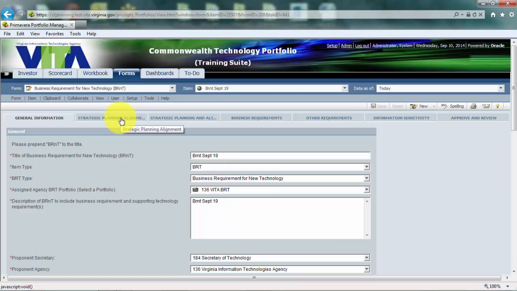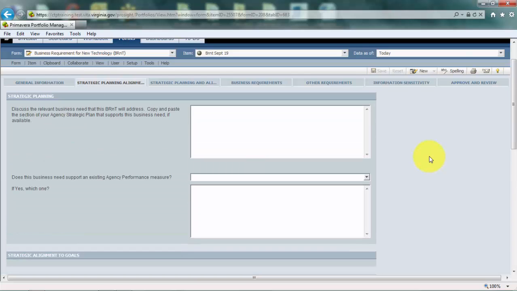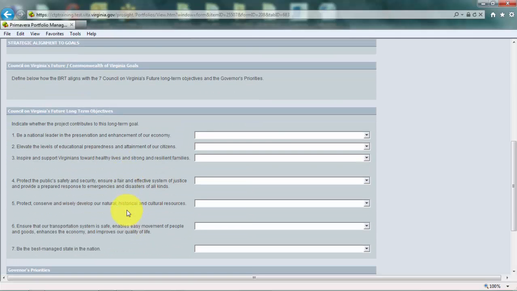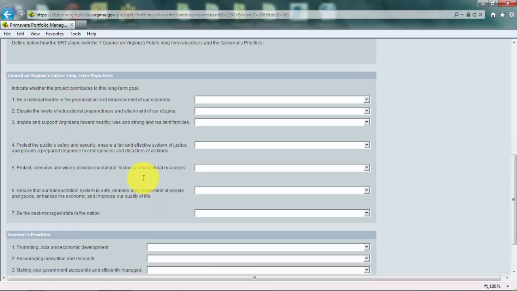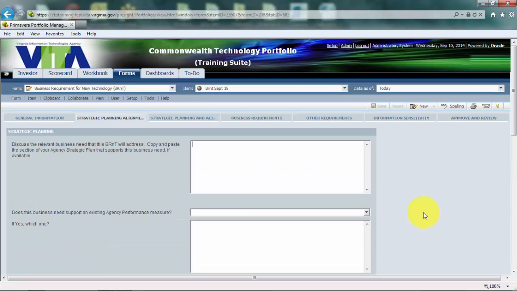The next tab is the Strategic Planning and Alignment tab. If you've done projects in CTP before, you may recognize some of these questions. If not, you need to read them closely. There's a section on strategic planning where you can discuss. Then we'd have the Council on Virginia's long-term objectives, yes or no questions to 7 different questions. We have the Governor's priorities, yes or no for 5 questions. That's the end of the tab.